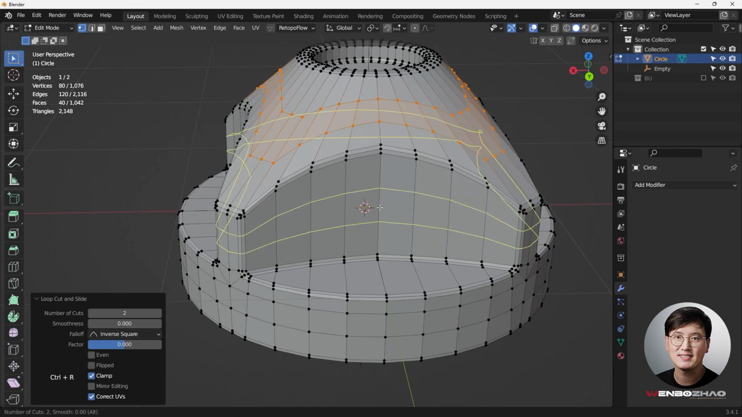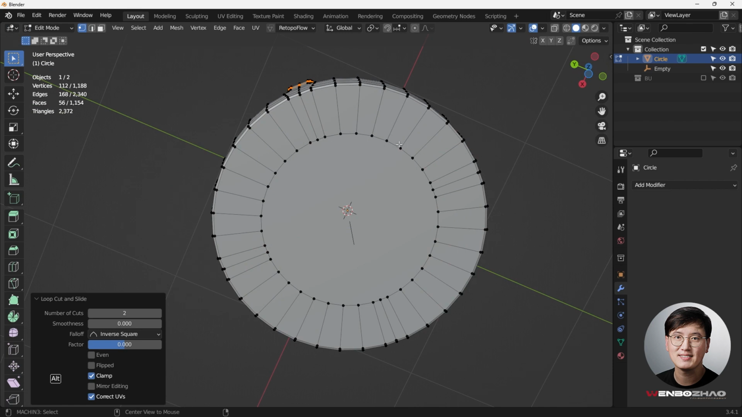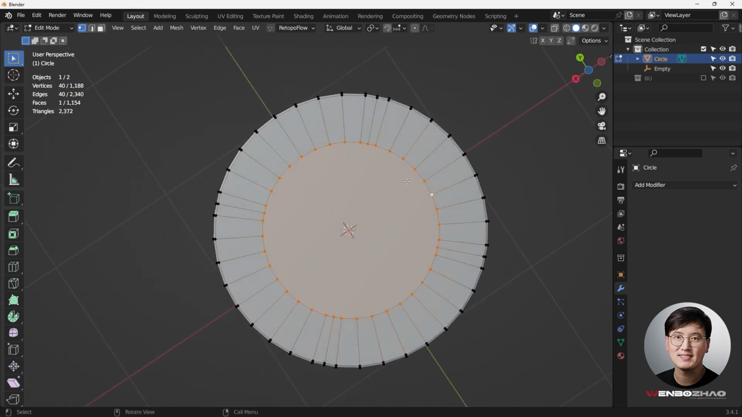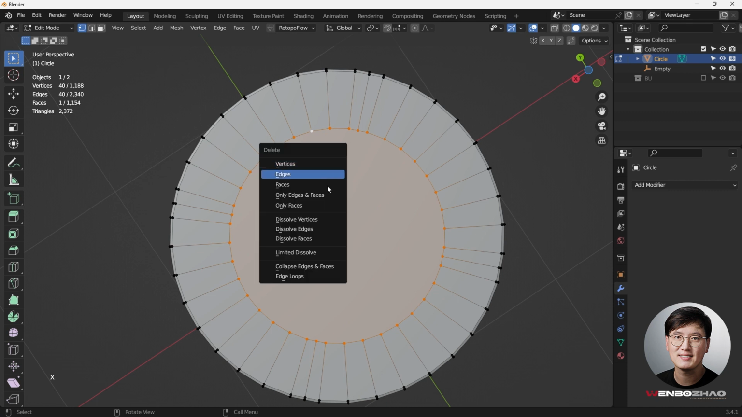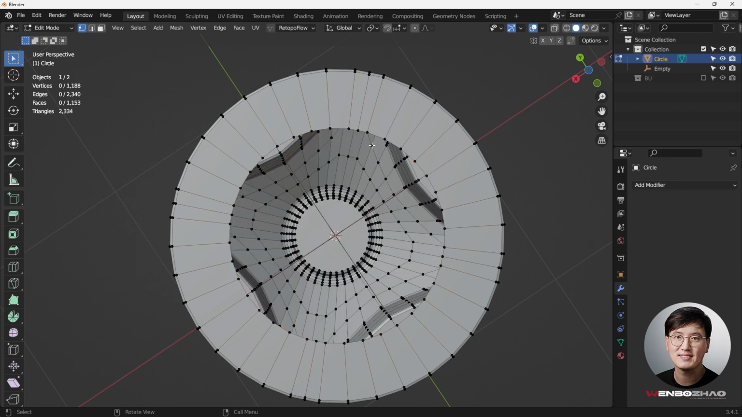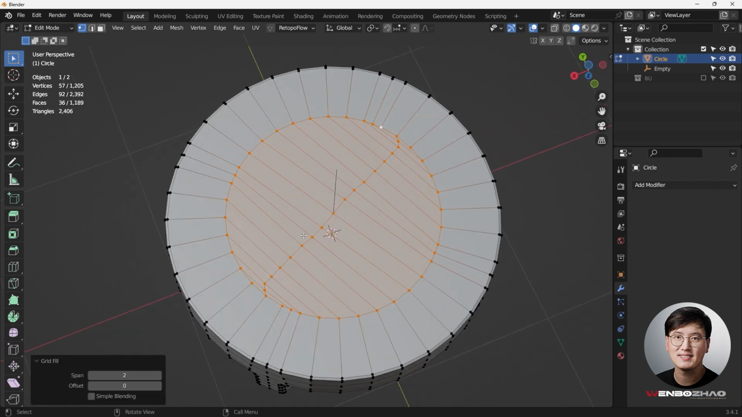Same thing over here, Control R. Okay, and for this, definitely this is a big n-gon. I think it's not really that big of a deal, but if you really want to get that fixed, then you're going to select this face, hit X to delete the face, and then select it one more time, and then Control F to do a grid fill. Okay, grid fill, and then now we can just change everything over here to get that properly done.